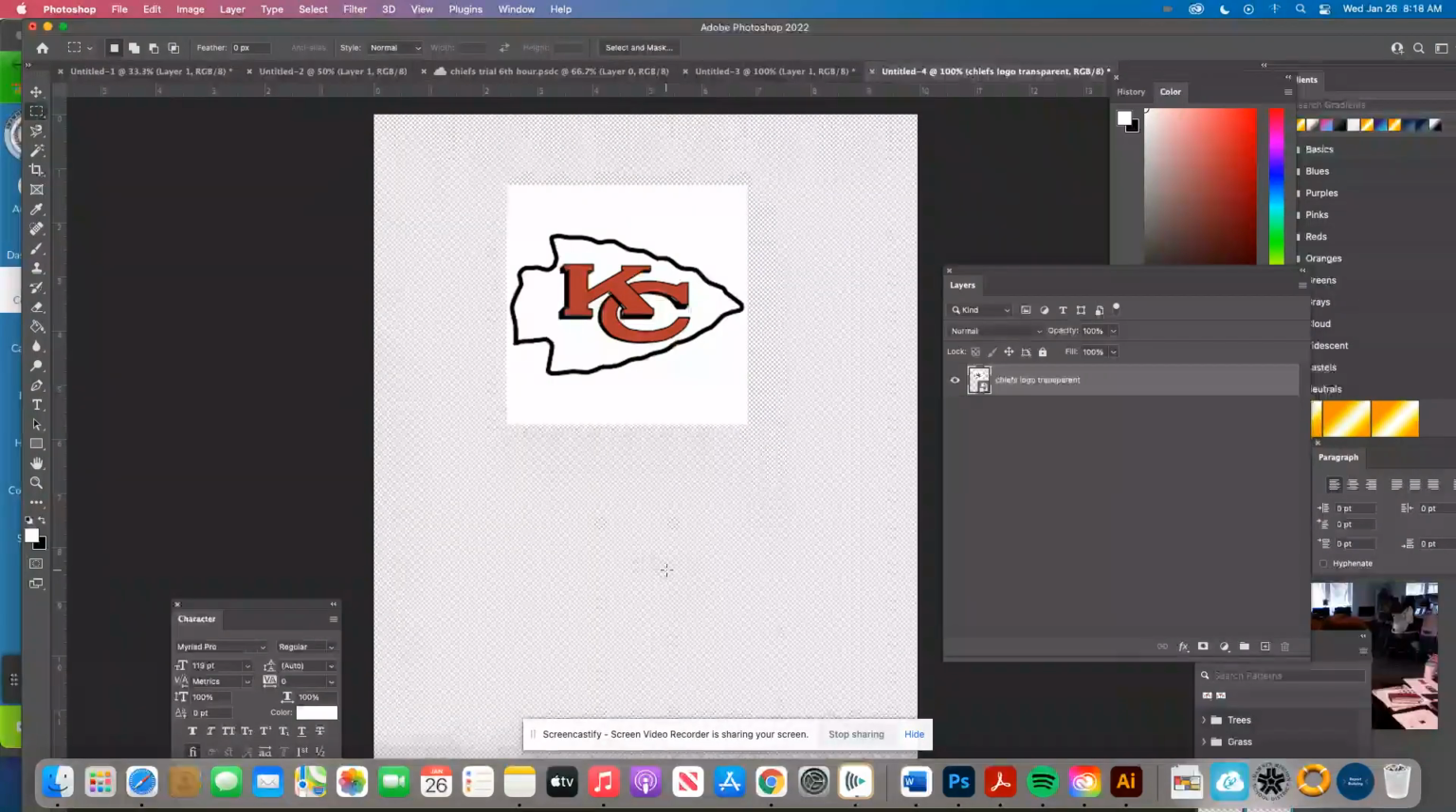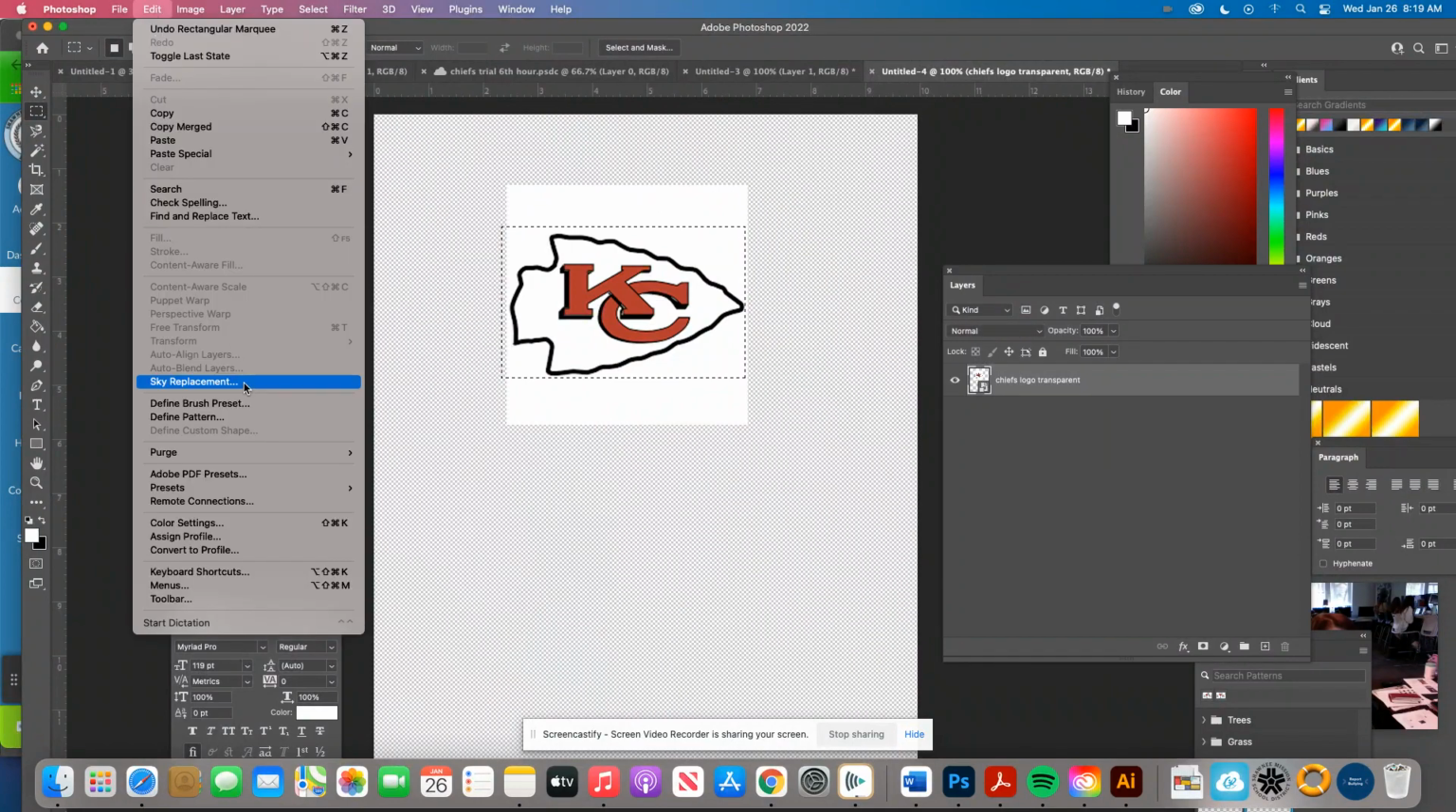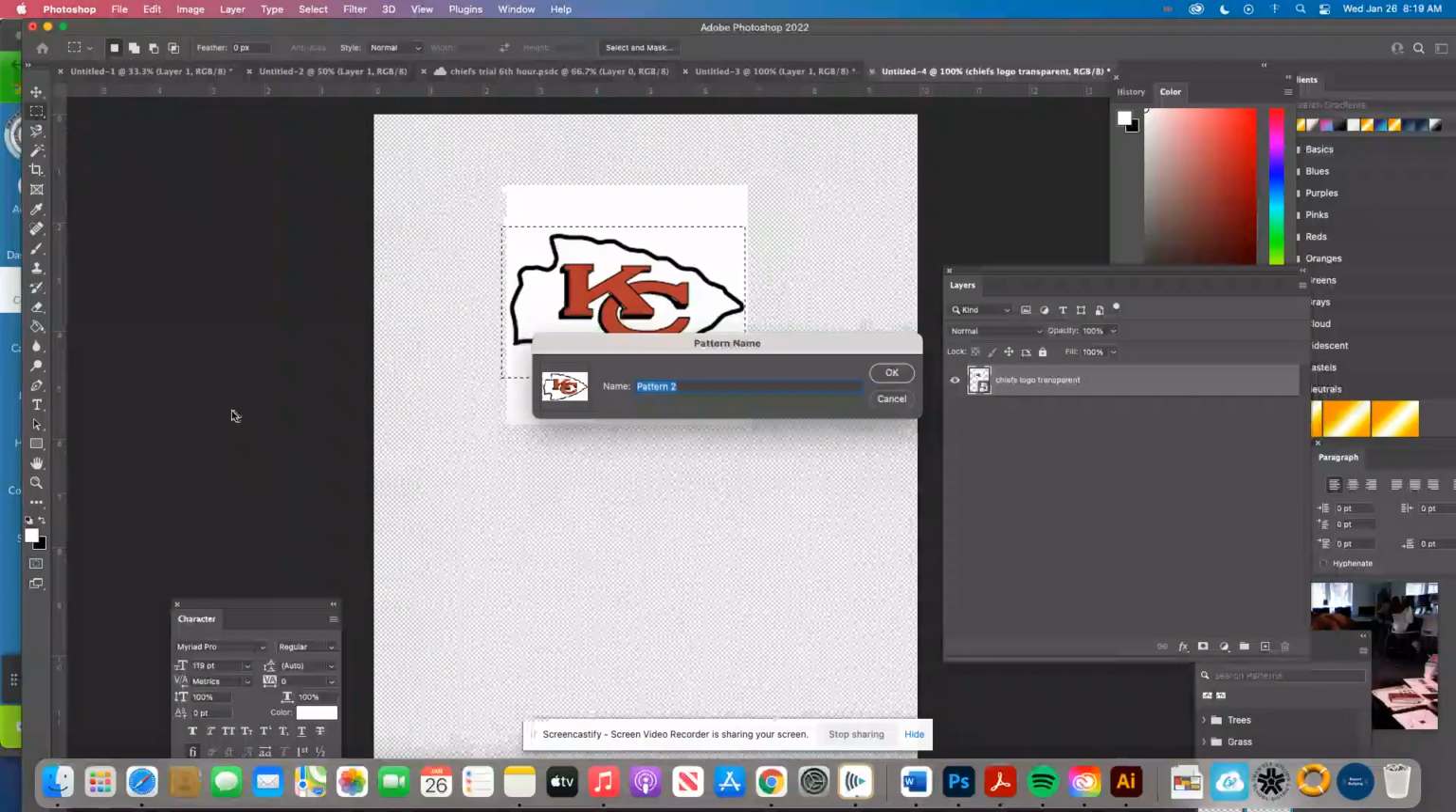So in the same way we did a brush, our custom brush, we can actually do a custom pattern also. So while we're here, and while I have a bounding box around my arrowhead with my marquee tool, I'm going to go ahead and go back up to Edit and down to Define Pattern next. And you can see that I have a pattern. So it picks up anything that is inside that rectangular marquee tool.